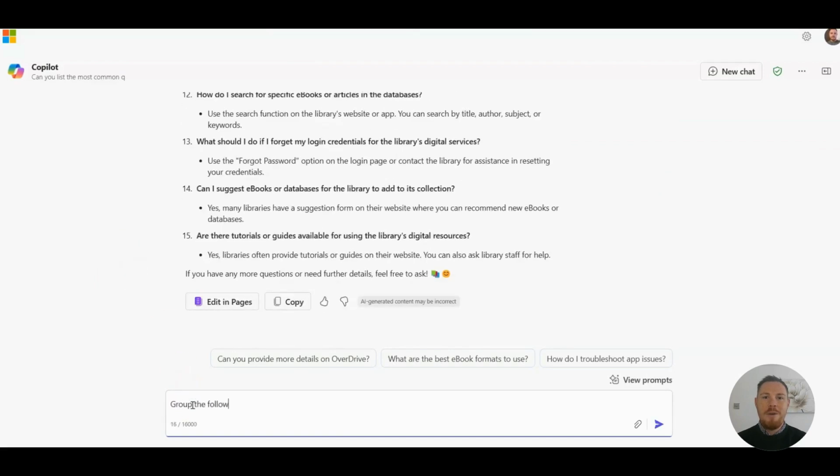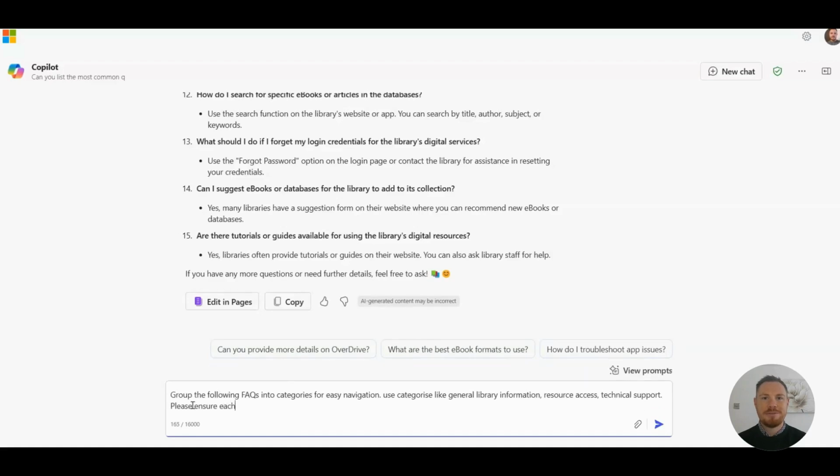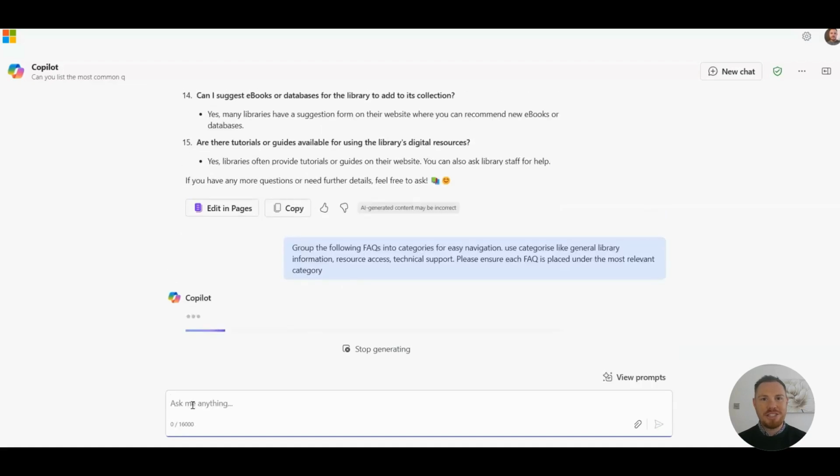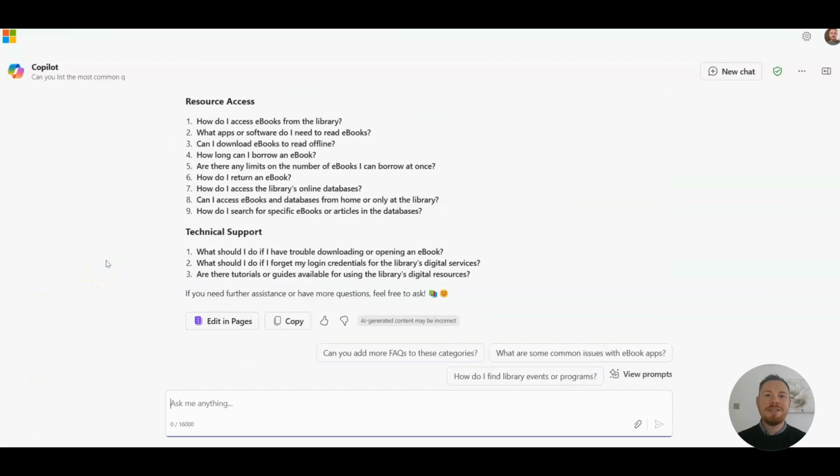Finally, I could ask Copilot to organize the FAQs using the prompt, group the FAQs into categories for easy navigation. Use categories like general library information, resource access, and technical support. Ensure each FAQ is placed under the most relevant category. My aim here is to organize the questions before publishing. I could ask Copilot to do the same with the answers. AI tools are good at making suggestions and ideal to be used as an assistant in this way.